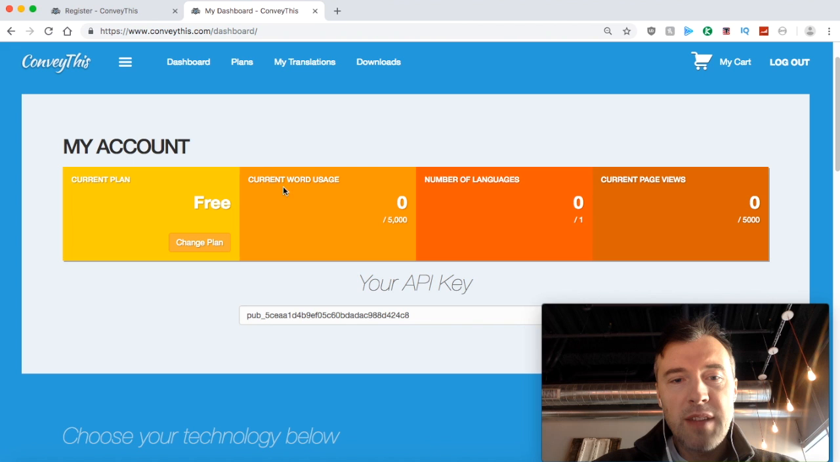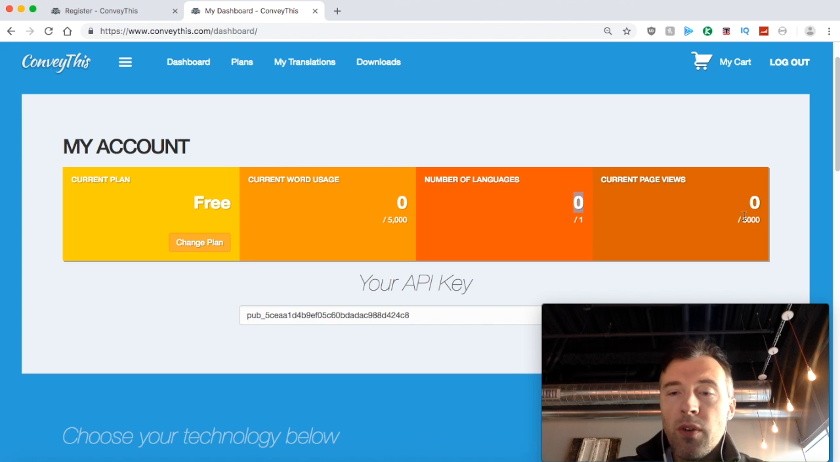And this tab would show how many words are allowed on a free plan, which is 5,000. How many actual languages allowed. So if my website is in English language, I'm allowed to install one more language free of charge. And those current page views are those translated pages, how many times they'll be viewed by your users. So on a free plan, you can have up to 5,000 page views per month. So it should be sufficient for all these small websites.